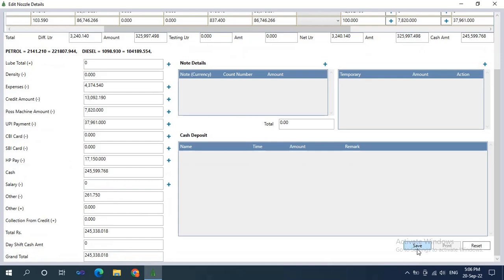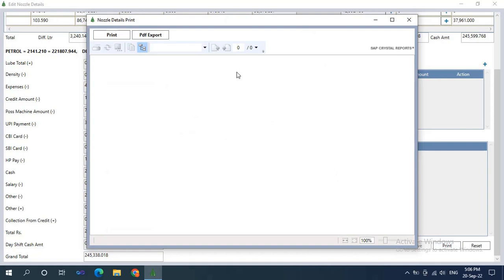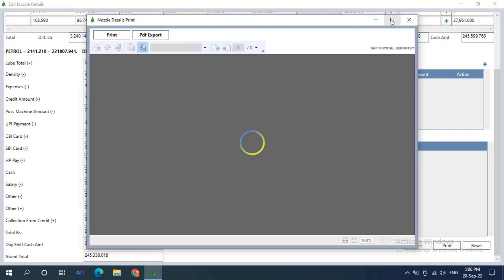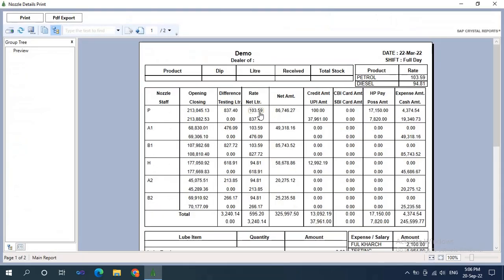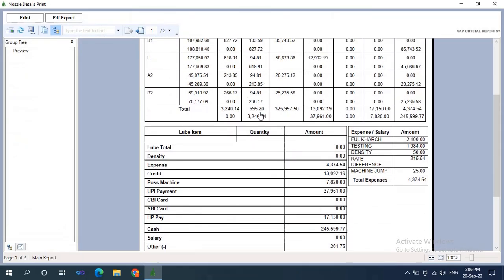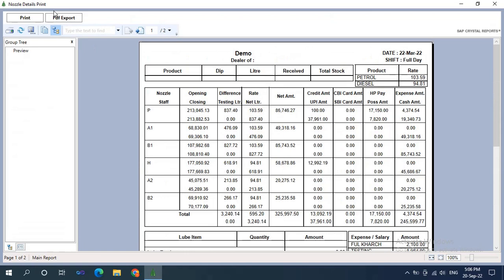And after saving these details, we can also print these details, which will look like this. You can also print this and export this in a PDF.